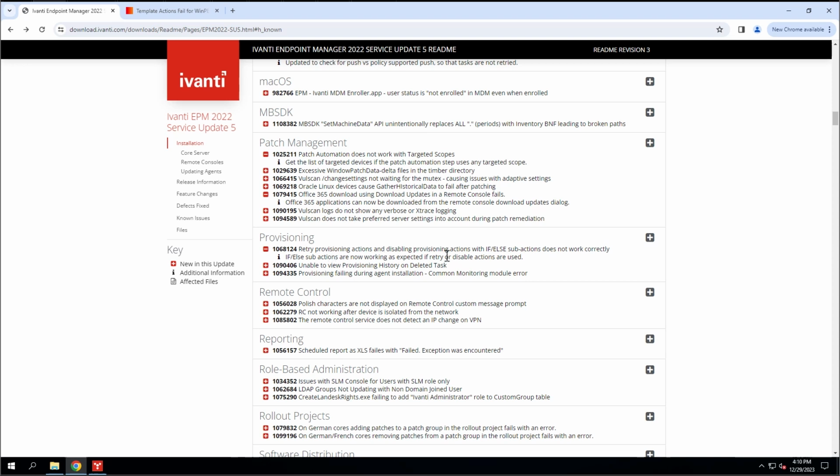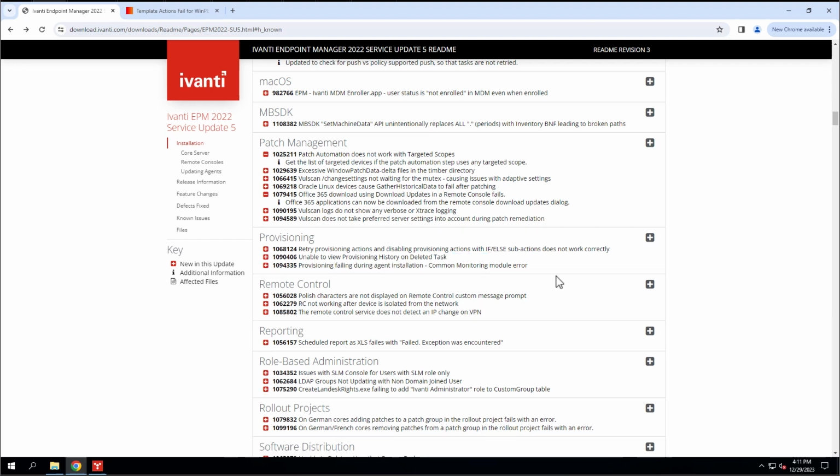Now, this is one thing if you've had experience with, I would love to hear your input down in the comments. I cannot get the disable actions to work. I have been able to do the retry. That's pretty cool. To this day, though, I'm not able to disable actions. So I'm curious if it's just me or if anyone else is experiencing that.